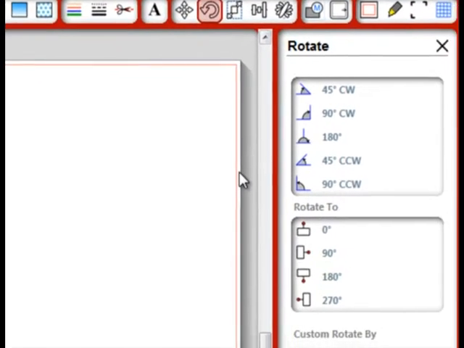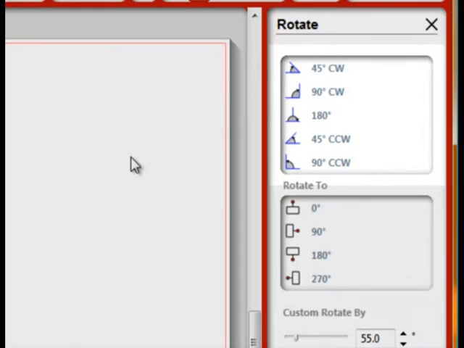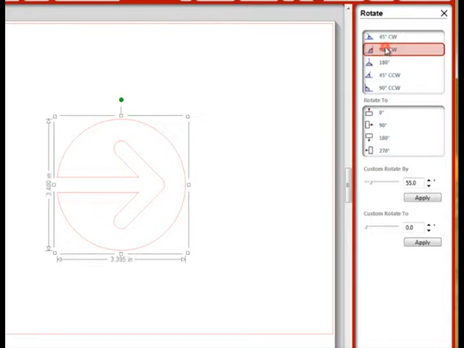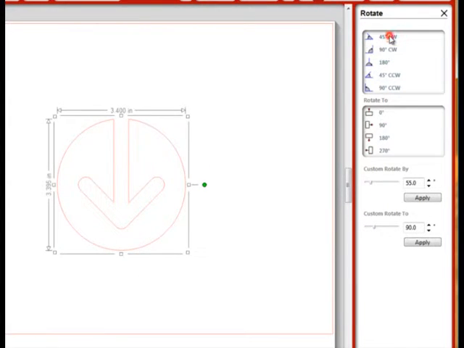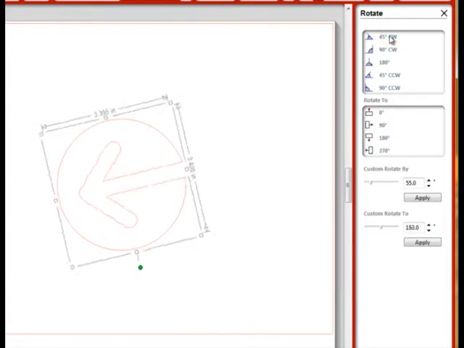When this sidebar opens, we are first given specific rotations of 45 and 90 degrees clockwise, and then 180 degrees, and finally 45 and 90 degrees counterclockwise. Clicking any one of these will rotate the image from its current angle. Let's click on 45 degrees. When we continuously click on it, it will continue rotating.